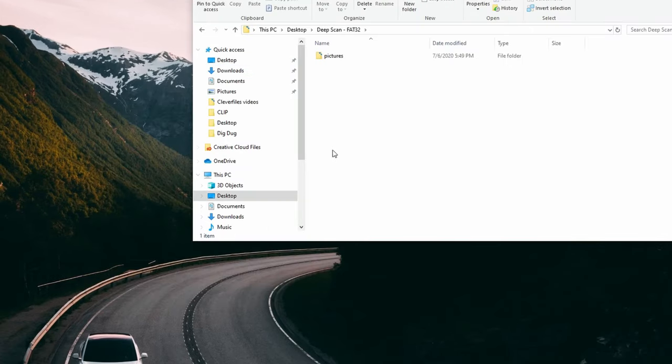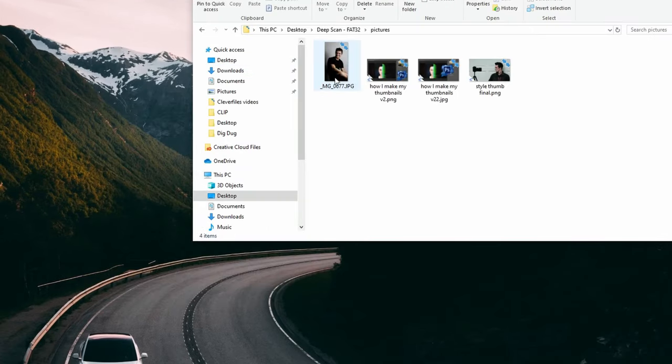And as you can see, the files have been recovered to my desktop, and I can copy them, I can move them, I can view them, I can do whatever I want. They're just like they never left. All right, so that is the gist of recovering your files from a corrupted SD card.